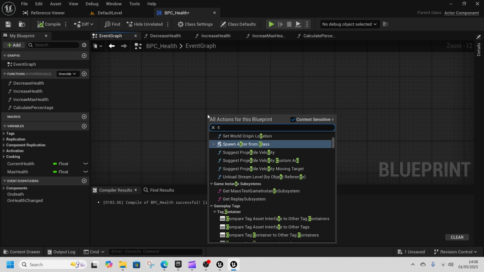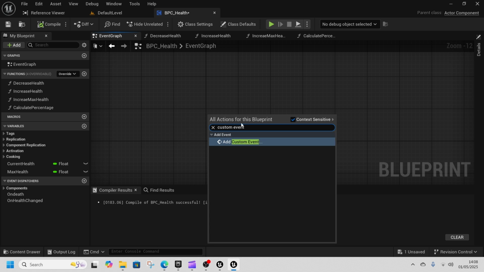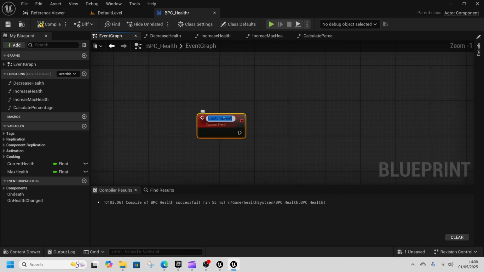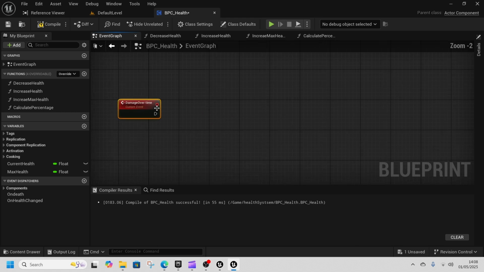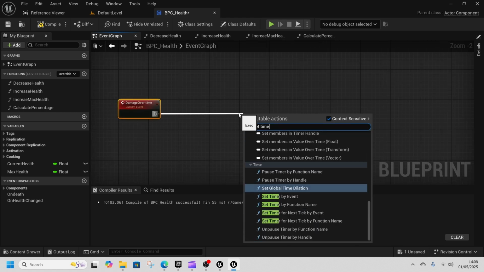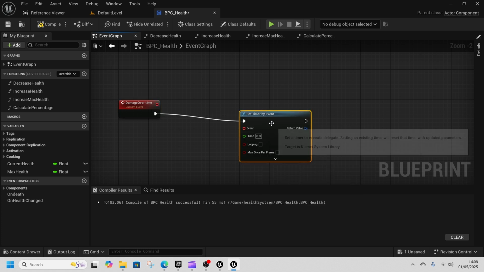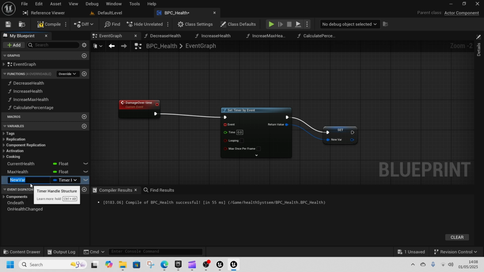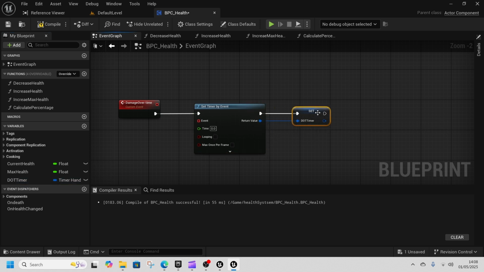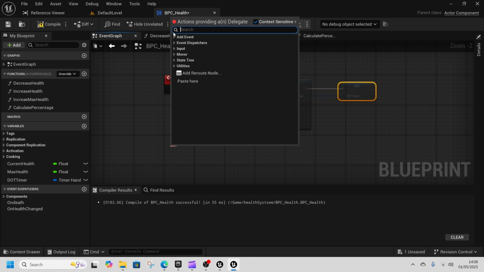So we're going to make a custom event, and this one is going to call damage over time, and we're going to do set timer by event, and we're going to promote the return value to a variable, and this will be dot timer, so damage over time timer. And then from this event, we're going to make a new custom event.